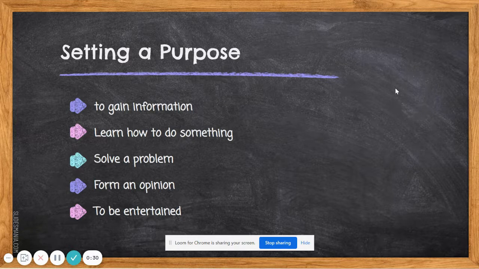or to be entertained. To set a purpose for reading, I am going to first read the title of the text and then skim through to look for text features that will help me to learn more about why I am going to read the text. Listen as I think aloud.